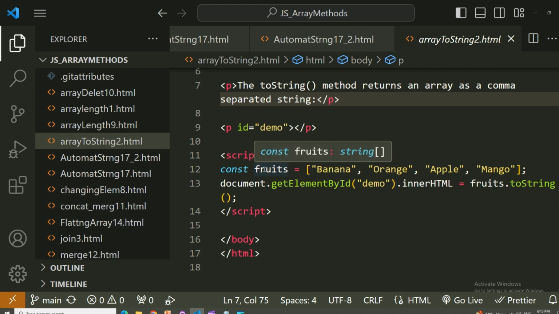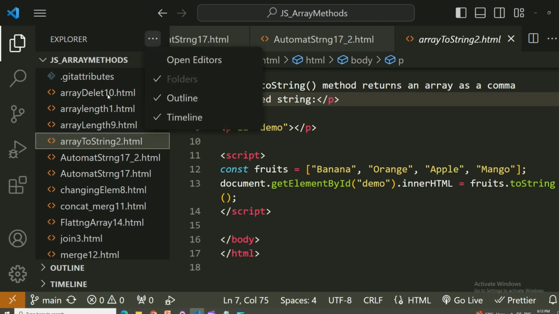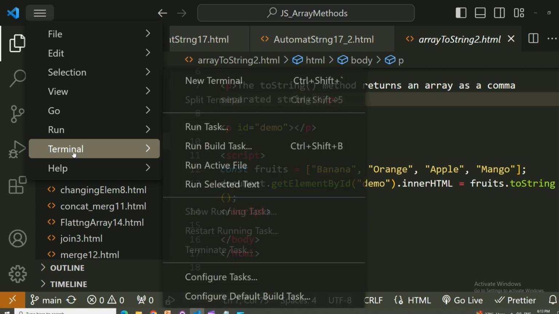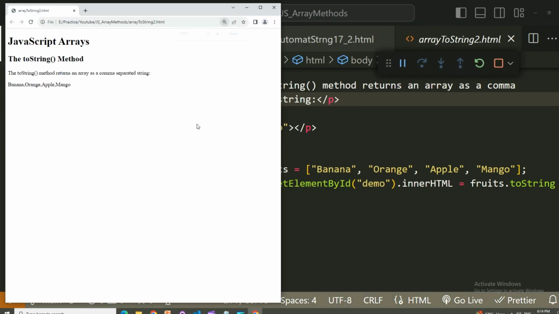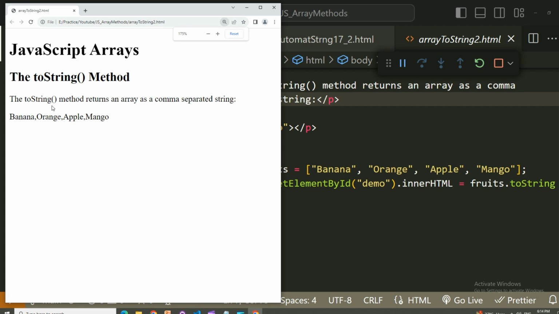Now we will use the same variable fruits, and we have the four values in it, and we are going to print that value within an element with ID demo, and that's the paragraph. So let's run this one and see the output. Here the toString method has printed all the values. So four elements in it, and it's printing that. Let's move ahead to the next one.